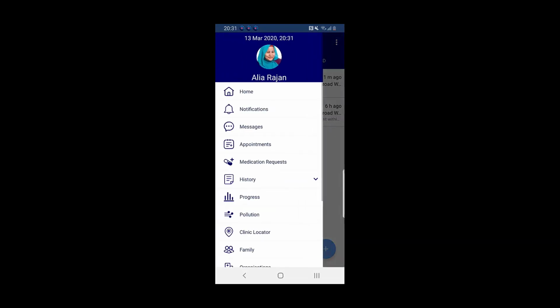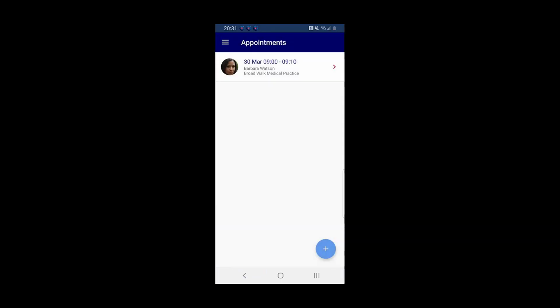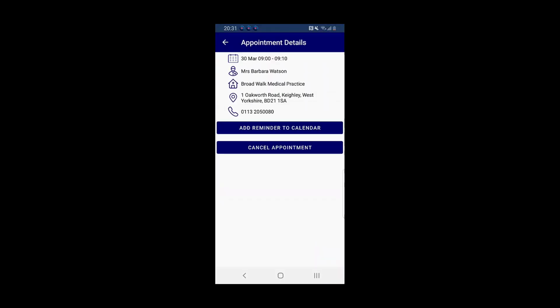Our next option in the menu is appointments. So this shows any existing appointments I have booked. So I've got an appointment booked already for the end of March, and in here I can see the details of that appointment and can perhaps add a reminder to my calendar. So this is particularly useful because it'll set up an event within the patient's calendar on their mobile device.